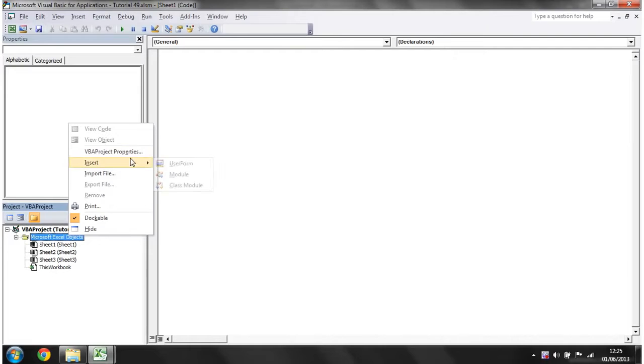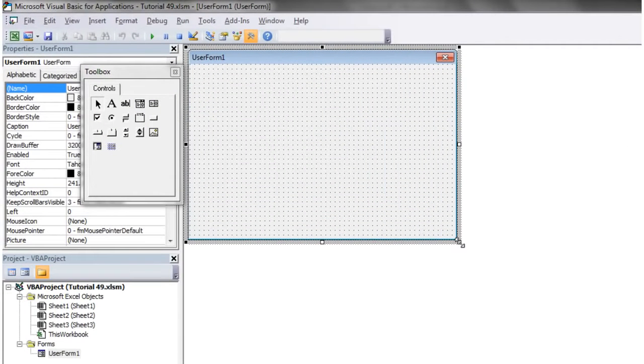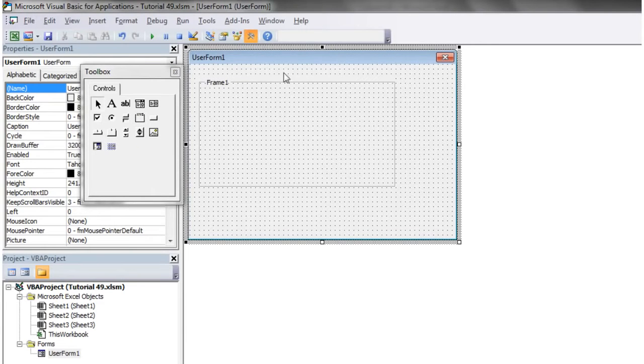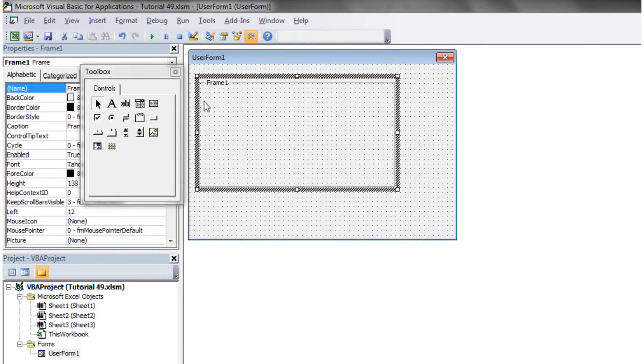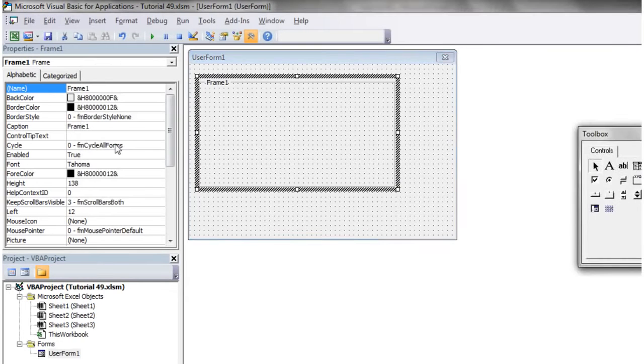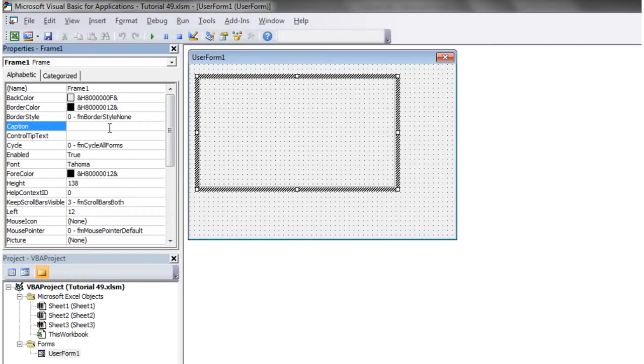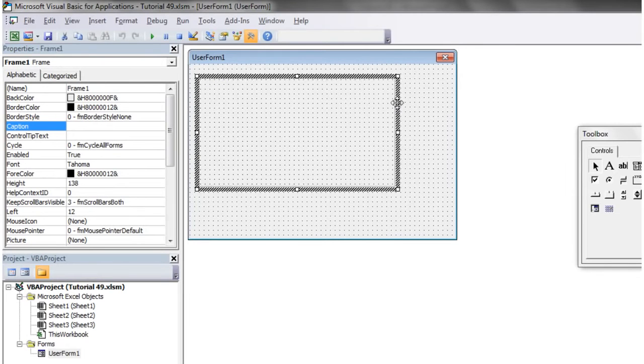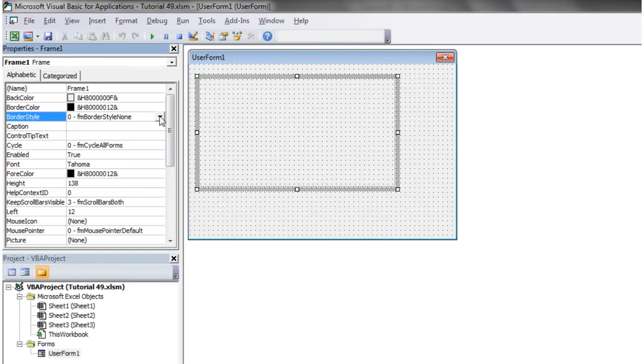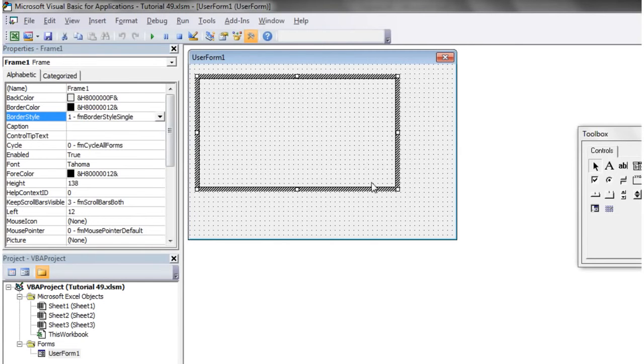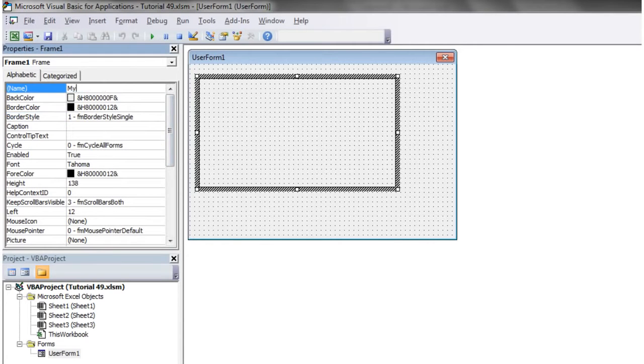So if we create ourselves a new user form, a frame is just kind of a square or rectangle that you can draw onto your user form, and what it does is it just groups your buttons together. So if we just create ourselves a frame here, first thing I'm going to do in the properties is get rid of the caption, because I don't like it having names on my frames. And then border style, I'm just going to have a single border, and then I'm just going to call it my frame.